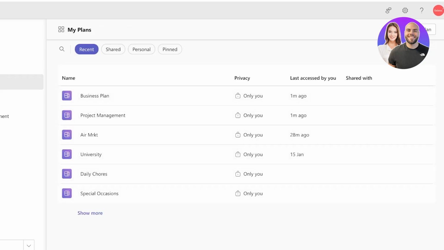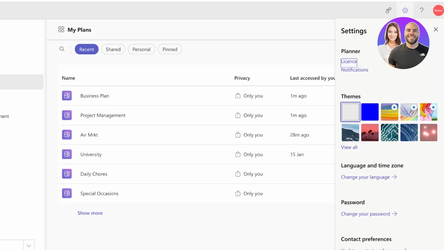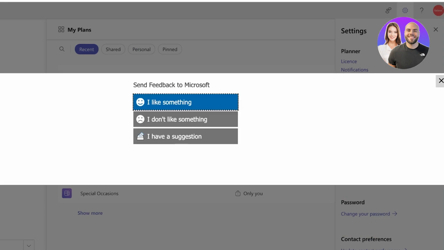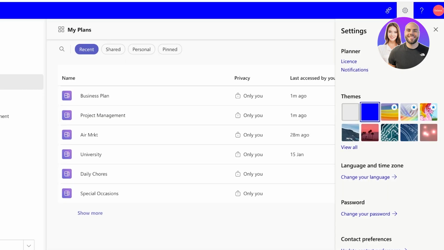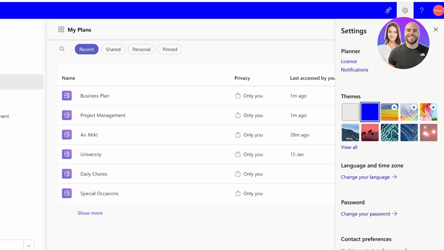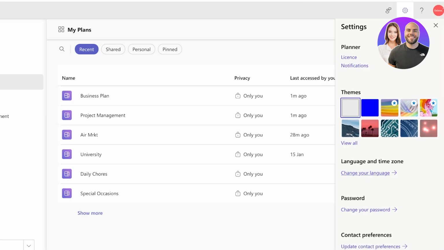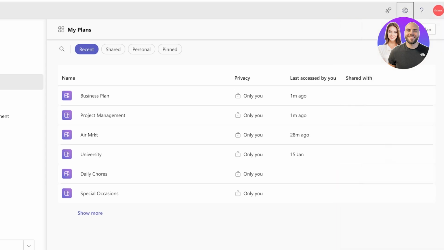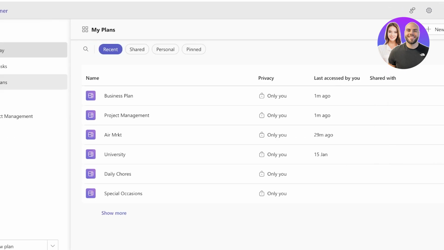Now, moving on, if you want, you can also go ahead and click on the top right where you have your planner settings. Once you go into your planner settings, you can click on the themes and you can choose the theme that you want. There are some premium and some free themes. You can also change the language and your time zone, change your password, and update your contact preferences. So you're able to manage all of your preferences in one simple tool.